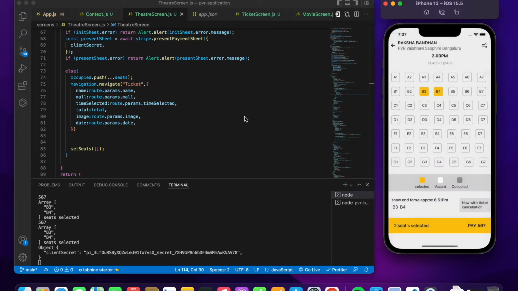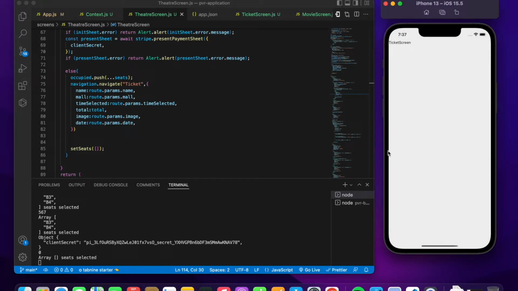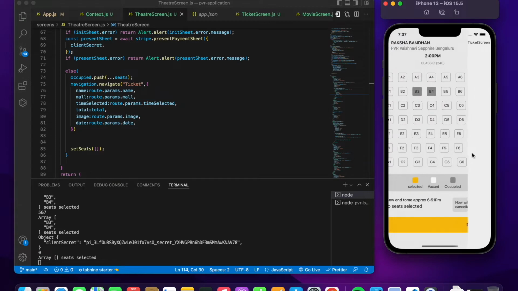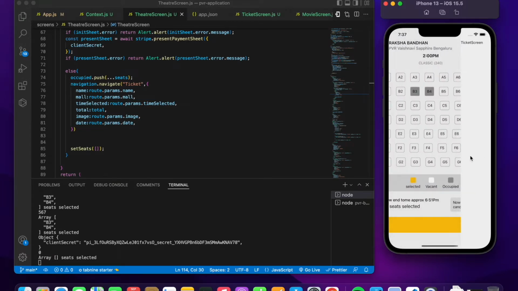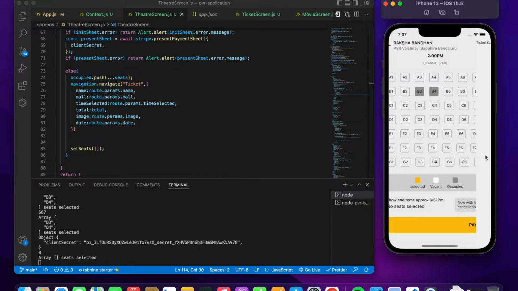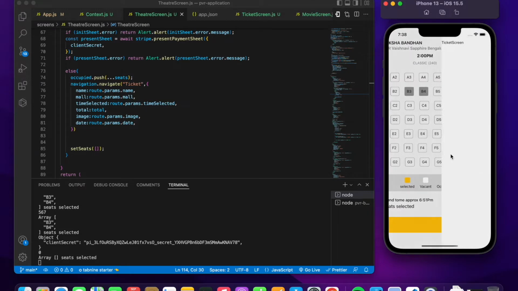So it should change the color. Yeah, it is changing. Let us check that out by going to the back screen. Yeah, it is changing. So here pretty much we are just making use of the UI change, and pretty much it's not going to happen. If we want to really disable it, we can just put a disable value to the pressable over here. So yeah, that's it about that part.